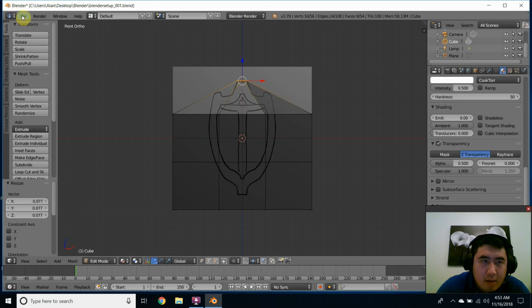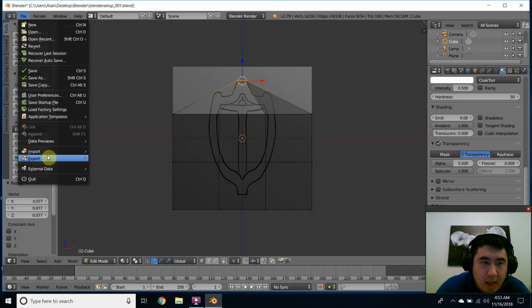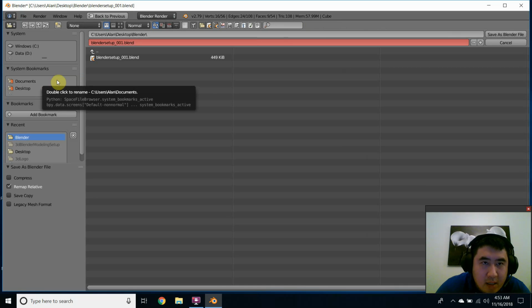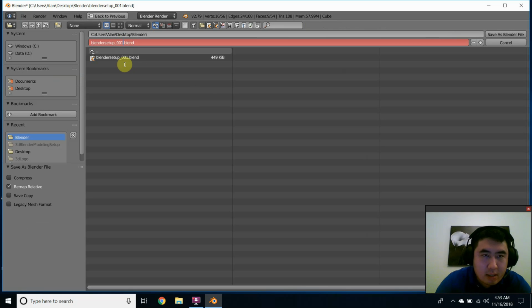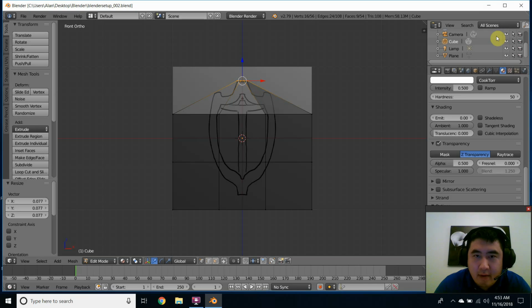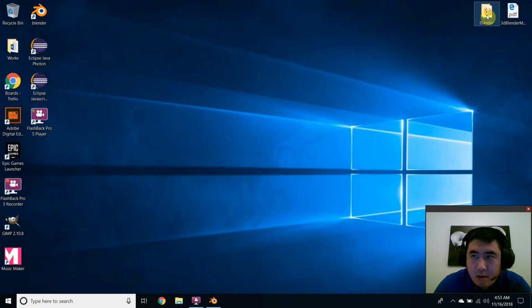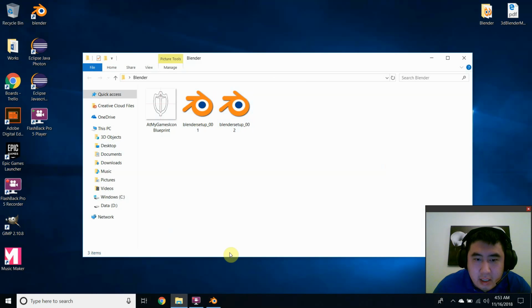And I think I'm almost done. Just save the Blender file again, but save as, in the same folder. Just save as 0.2 to back up your own file. So your folder has a double of this.